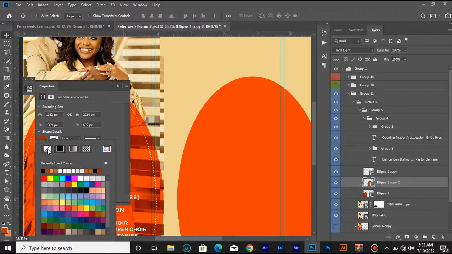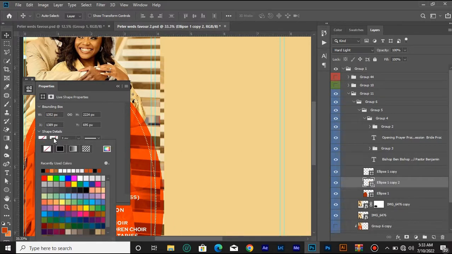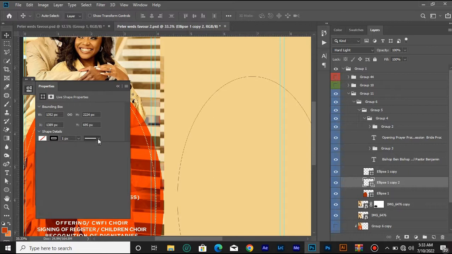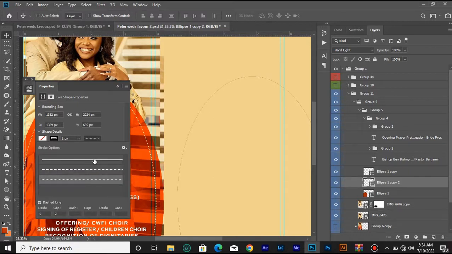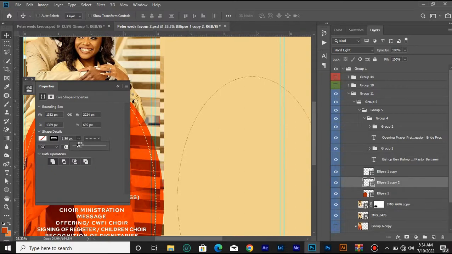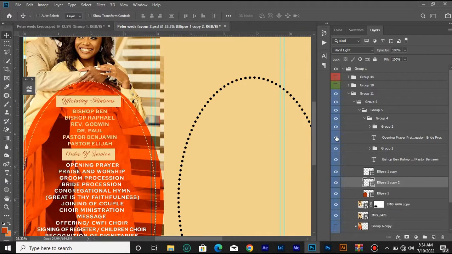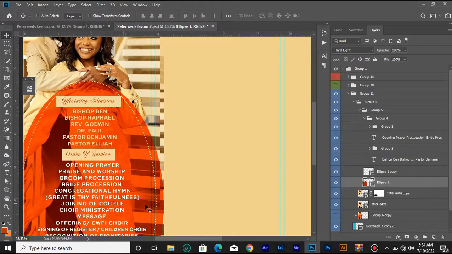So I removed the fill. I added a stroke to it. Then I changed it, instead of this straight line, to these small circles here. I can increase it. You can see. Yeah. So that was how I was able to get these circles here.